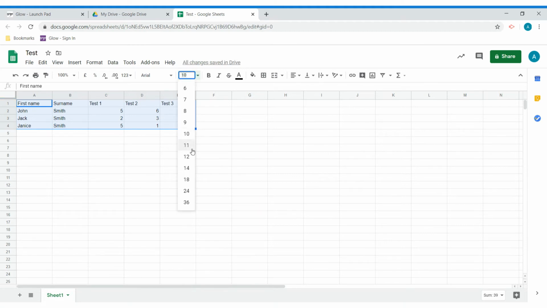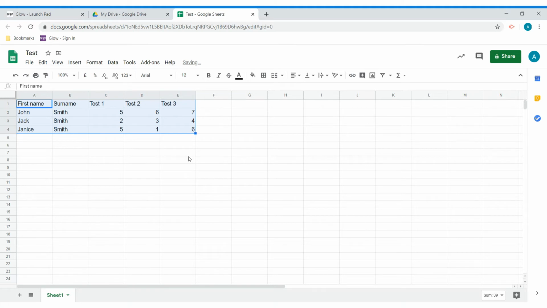I might want to make it all size 12. I might want to make it centered. Okay, so coming along to here, and I want it to be in the center of the cell. So straight away, everything looks a bit neater.